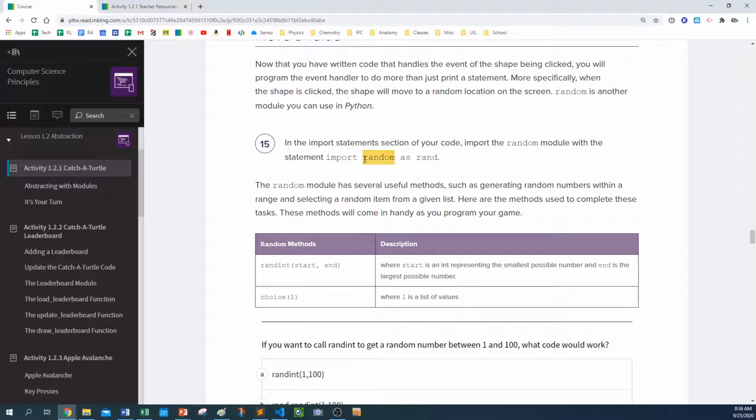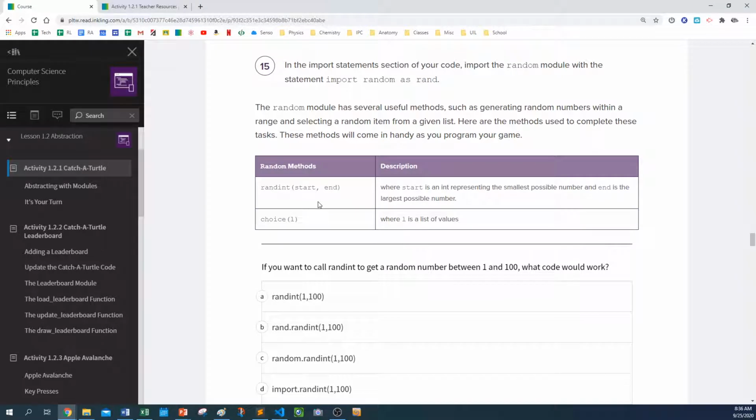Yes, all your imports are always at the beginning of the code. So the random module has several useful methods. If you wanted a random number between 0 and 100, start is an int that represents the smallest possible value, and end is the largest possible number. This looks like a 1, it's actually an L for list.